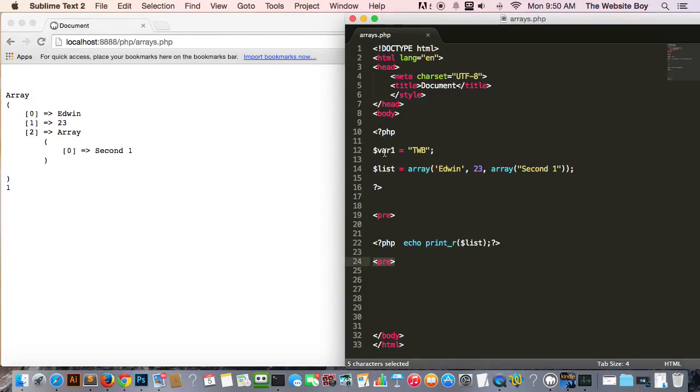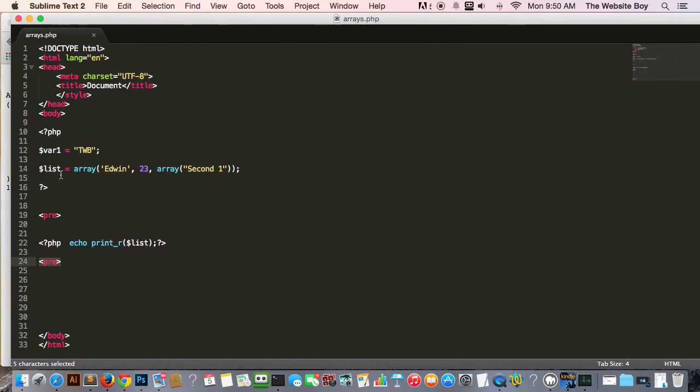Again, as a recap, arrays are containers that we can use to put different values in there and refer to them by their order of indexes.